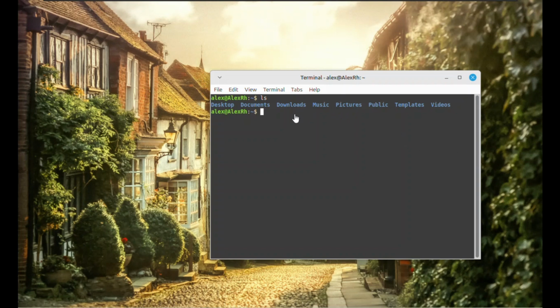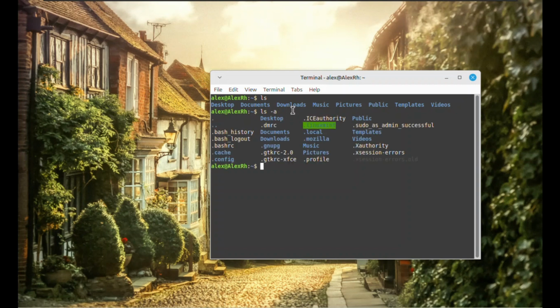ls -a. Type enter. The ls -a command will list the whole content of the current directory, including hidden files. In Linux, hidden files start with a dot symbol. You can see it in here. Okay, and they are not visible in a regular directory listing.